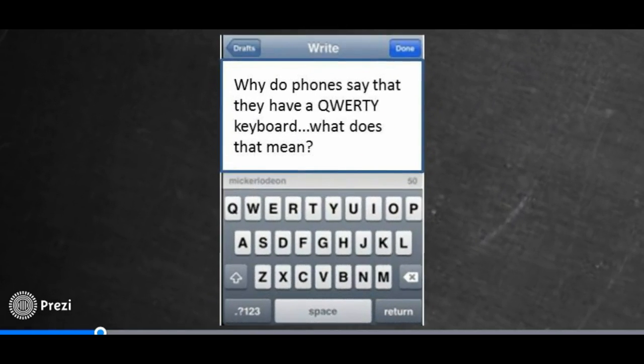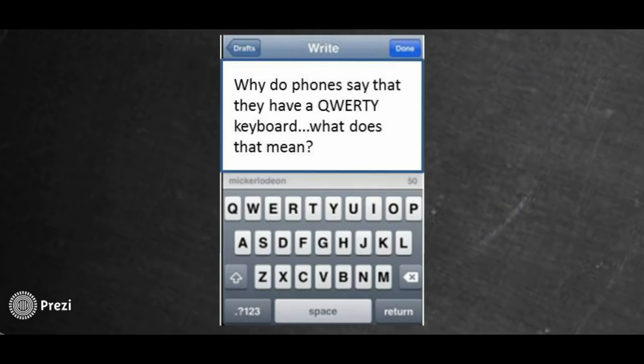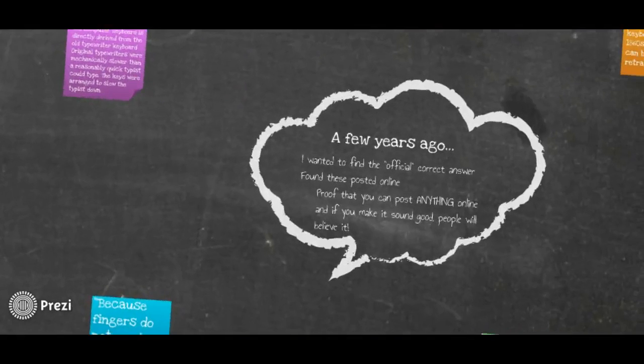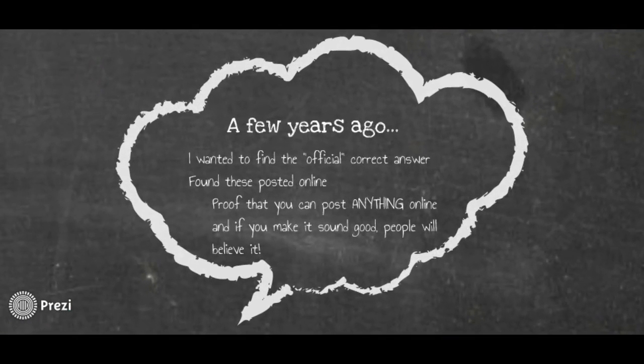So, why do phones say that they have a QWERTY keyboard? What does that mean? Oh, look, the top row of the keyboard is QWERTY. That's the exact same order they are on your computer keyboard. Isn't that amazing? A few years ago, I wanted to find the official correct answer, and I found some stuff posted online, and I want to show you the weird stuff I saw just to prove to you that anyone can make anything sound good, and people will believe it.